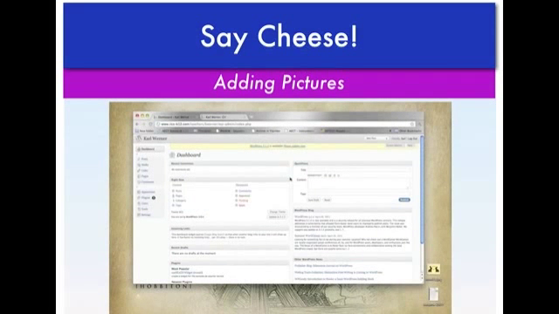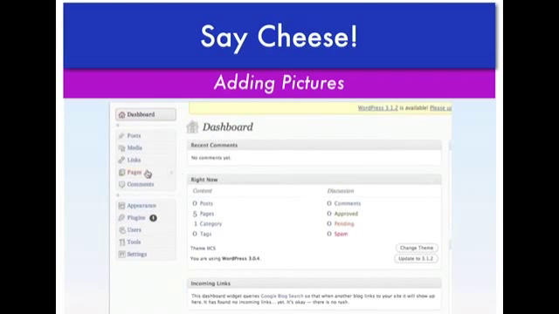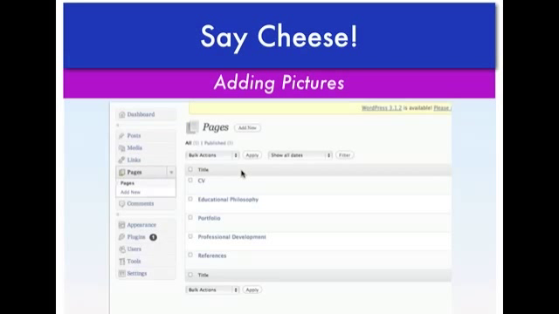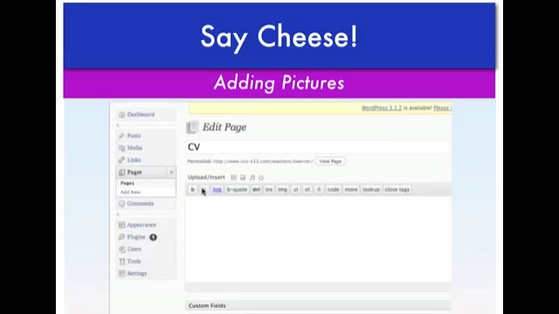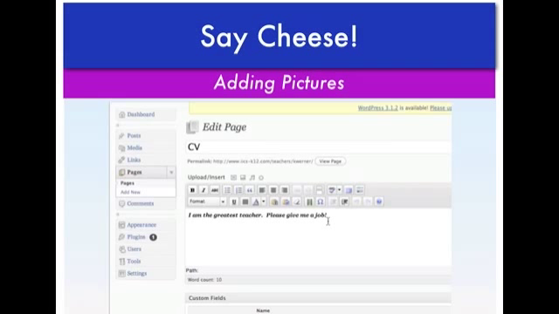Okay, here we see the dashboard again. Our next task is to put a picture up into our online CV resume so that everybody can see who we are, and hopefully we can get that job that we've always wanted. So what we need to do first is we need to go back over to Pages. I'm going to click on that, and then we're going to go back over to CV and to Edit. Okay, and then there's that post that we made earlier, and we want to add a picture to that.